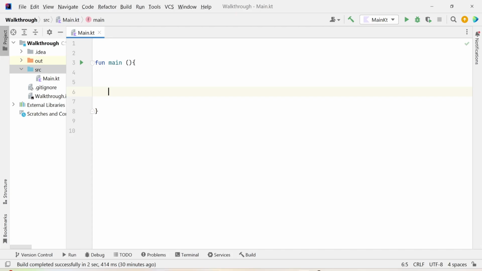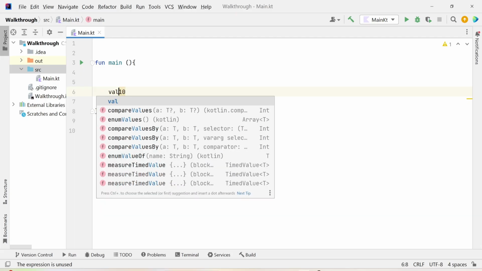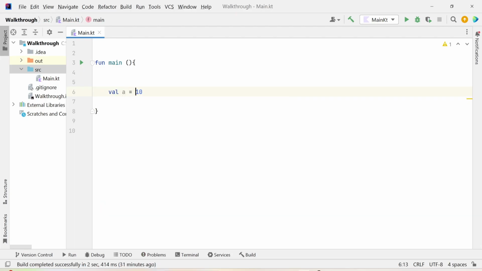Let's say we have an integer, 10. Now we want to store that integer in some variable. So for that we can use val a equal to 10. So this is the variable name a and we are using this val keyword. So like this we can store a variable, but since we are using val here, we cannot change it.